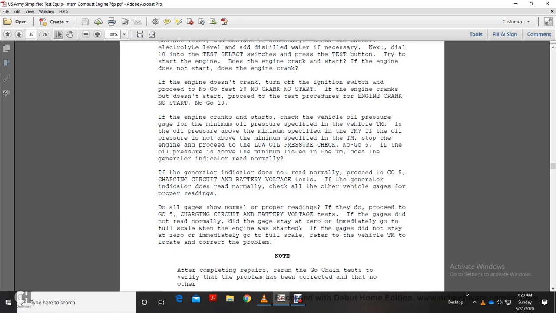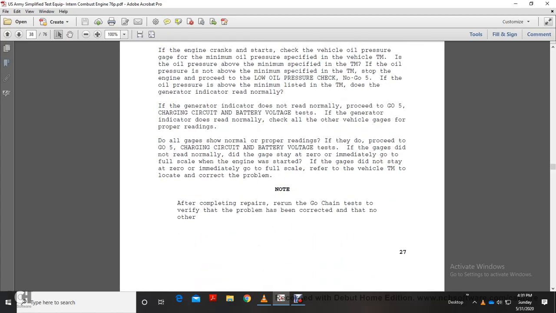If the oil pressure is above the minimum listed in the TM, does the generator indicator read normally? If the generator indicator does not read normally, proceed with go 5, the charging circuit battery voltage check. If the generator indicator does not read normally, check all the other vehicle gauges for proper readings. Do all the gauges show normal readings? If they do, proceed with go 5, the charging circuit battery voltage check.